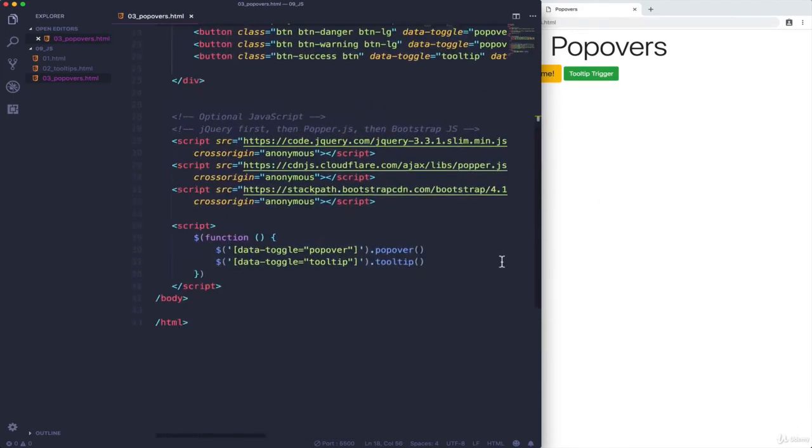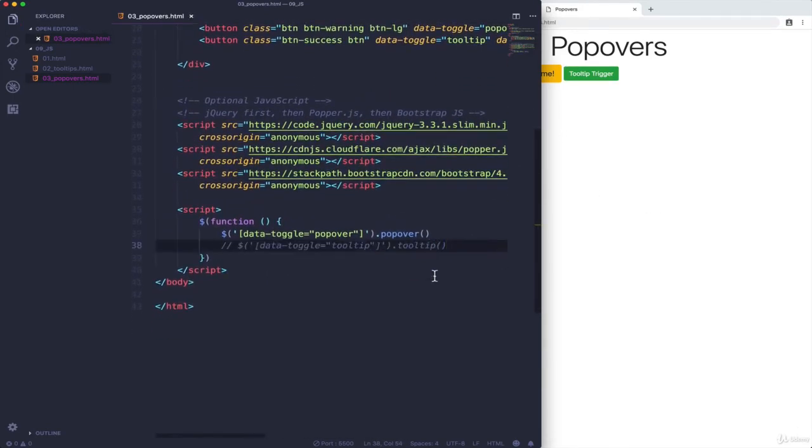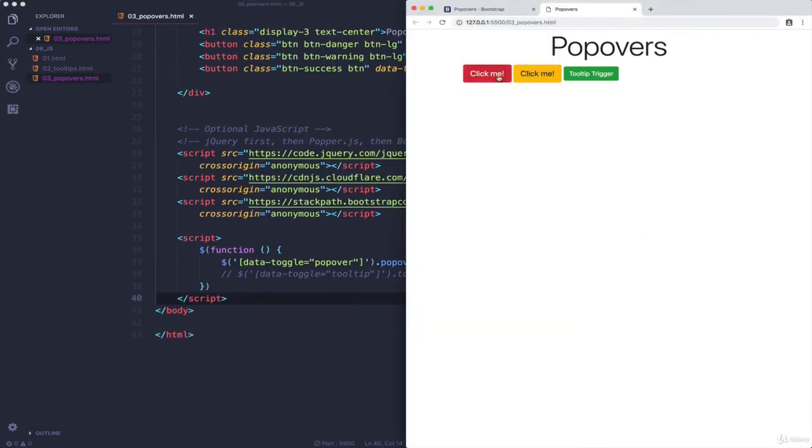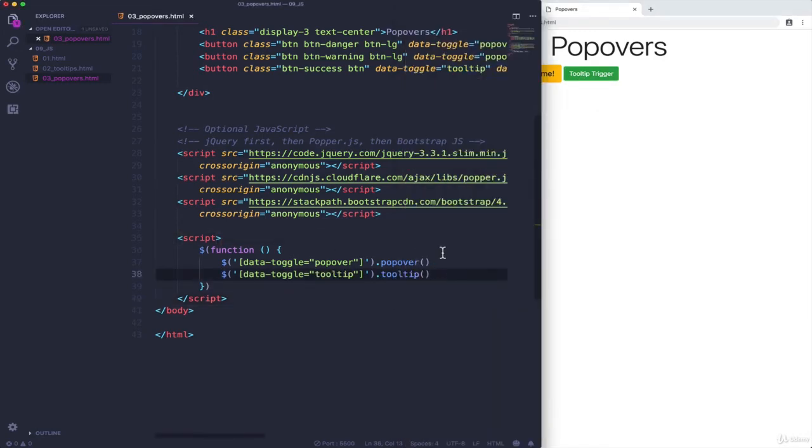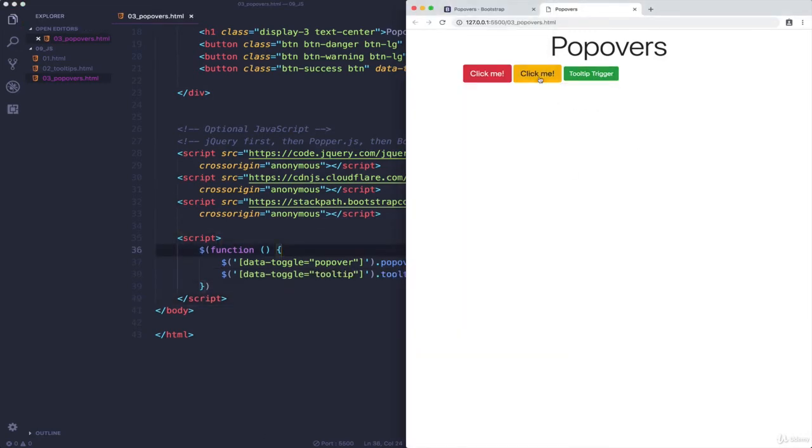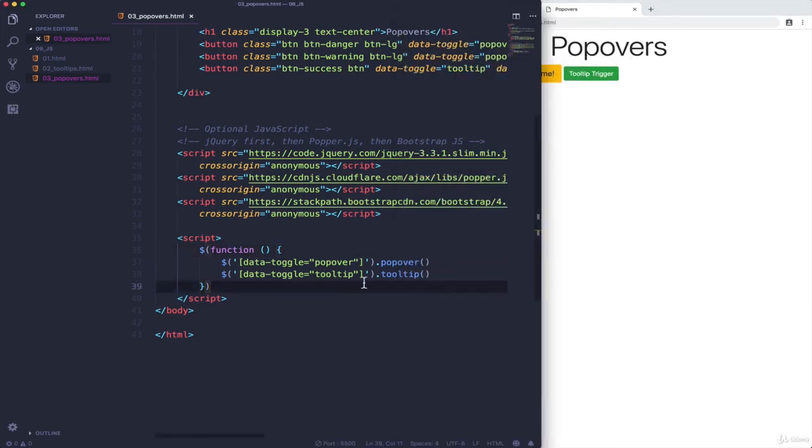All right, so what I want to show you is that you do need to initialize these separately. Right now we just have the popovers coming up. The tooltip is not hovering, it doesn't do anything. So I need to enable that, and now it works. So these are separate things. It's just that they look similar. They're both similar in the sense that you have to enable them manually.